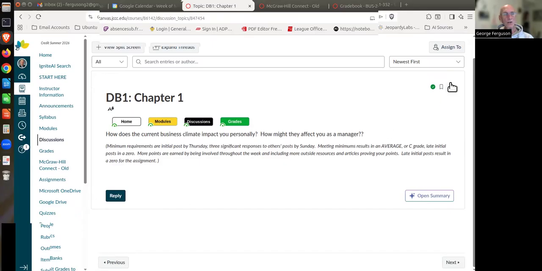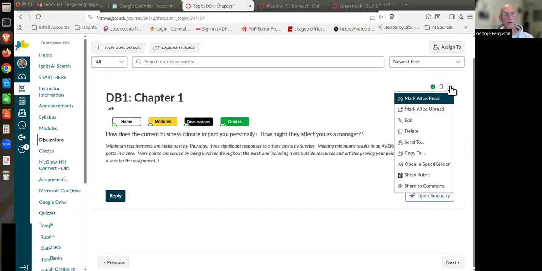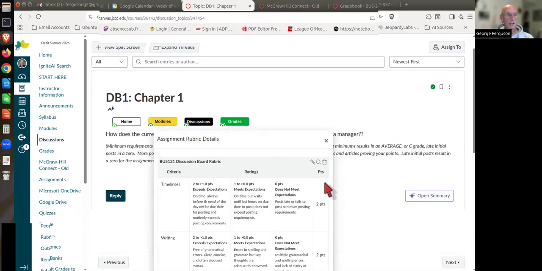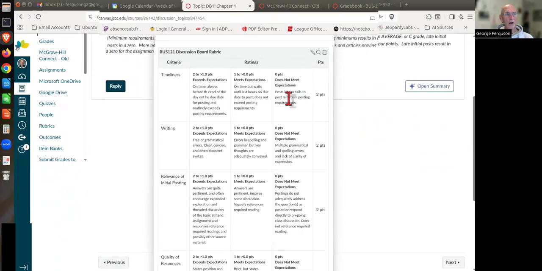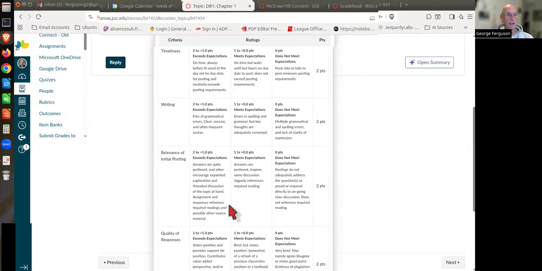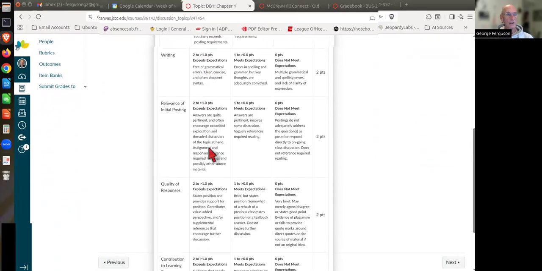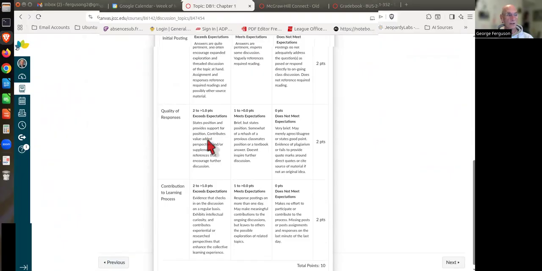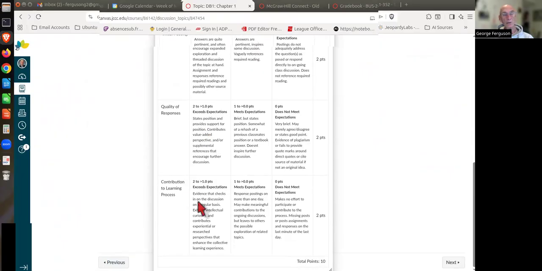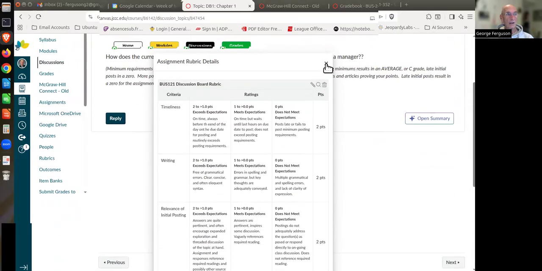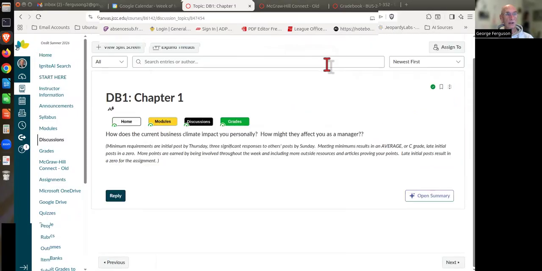Make sure you also look at the rubric that goes along with that discussion, because what it does is it shows you how that discussion is actually being judged. So we go over timeliness, quality of writing, relevance of the initial post, the quality of responses, and then what kind of contribution did you make to the learning process. And so you can see how the discussions are going to be judged. I suggest you look that over.